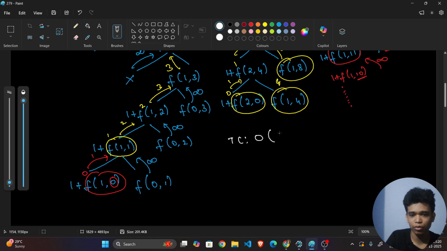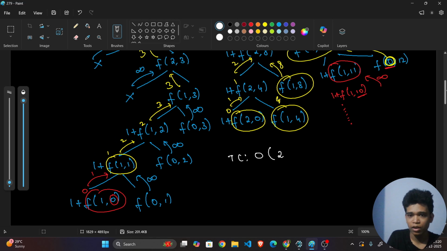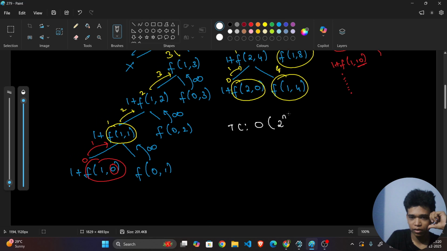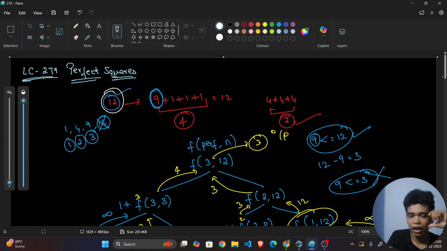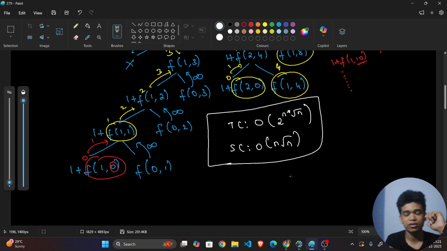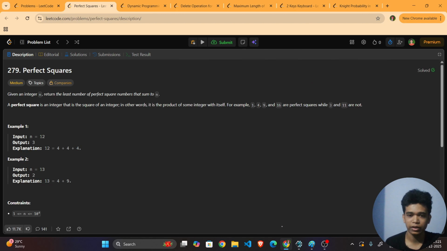So the time complexity will be... see here, every time I am splitting into 2 types, so it will be 2 power, for every recursion call I am splitting into 2. So 2 power how many times I am going to split? I am going to split this 12, which means the given n, how many times? It will be perfect square times, which means root n. So it will be 2 power root n as my time complexity, and space complexity will be O of root n. That's it. So this is the time and space complexity analysis for this particular recursion approach. Okay, so let us see that code.